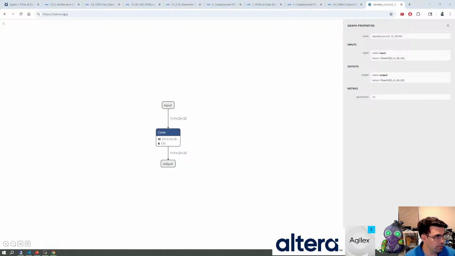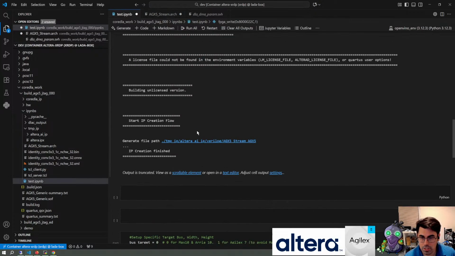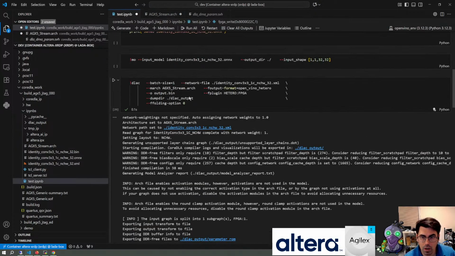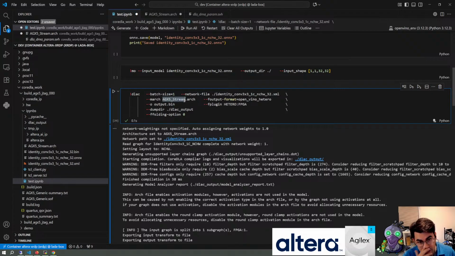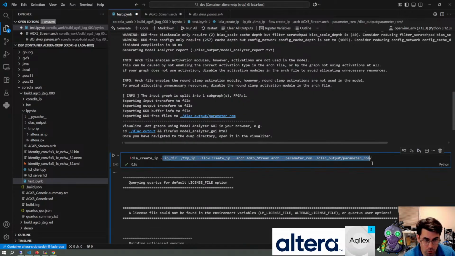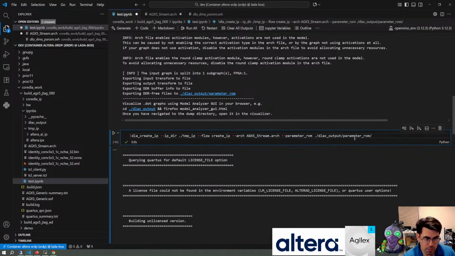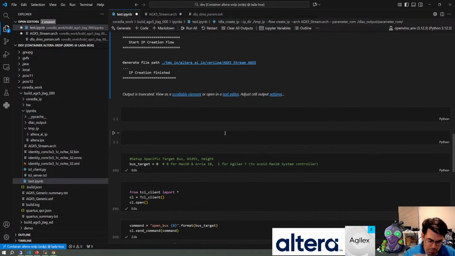And then, using the DLA utilities, we are able to optimize that ONNX model to an XML and binary file. We can compile it against the architecture. And then once we have that, we can create an IP core with that architecture file and load in the parameter ROMs. And then we can load that into our FPGA design. It'd be really cool if we can get this working in the visual designer in the future.